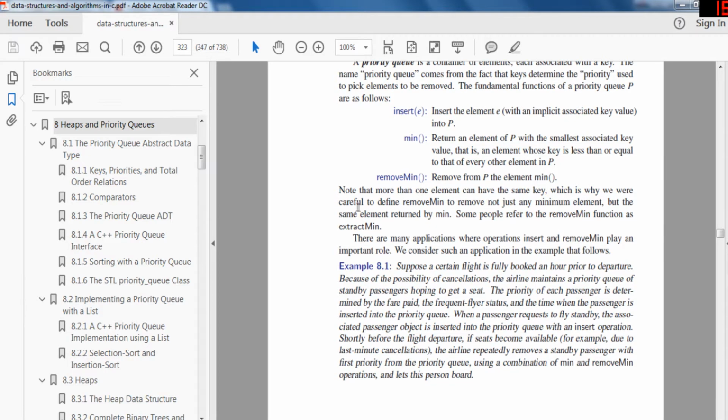Note that more than one element can have the same key, which is why we were careful to define remove min to remove not just any minimum element, but the same element returned by min. Some people refer to remove min as extract min. The thing is, you could have two minimum values though, right?